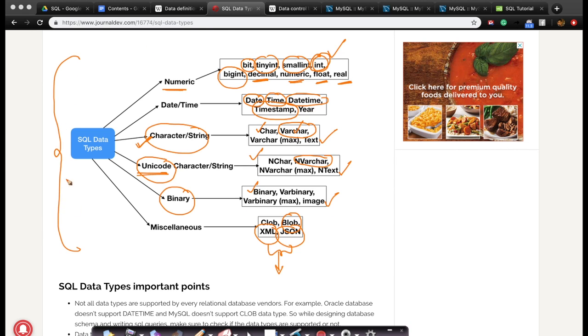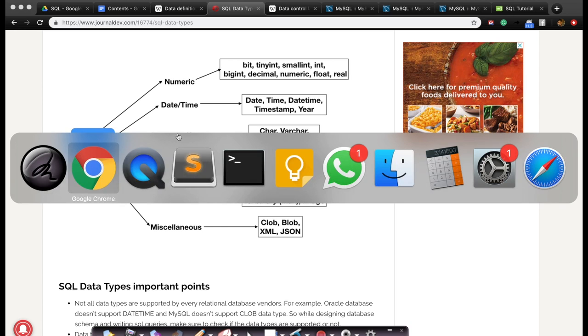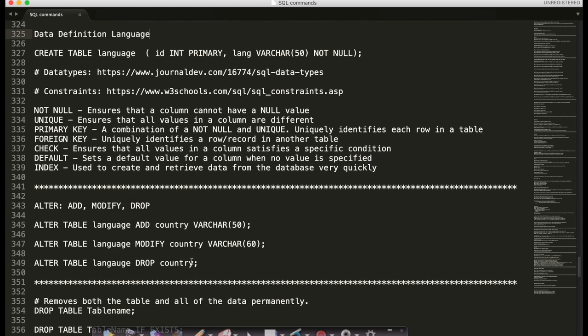Again, not every database may support every data type. Some of these are supported by some databases, some of them not supported by other databases. But it's important to have an idea of what is possible. Similarly, this is the reference link here. I just Google searched, I said SQL data types, and I got this very nice diagram.